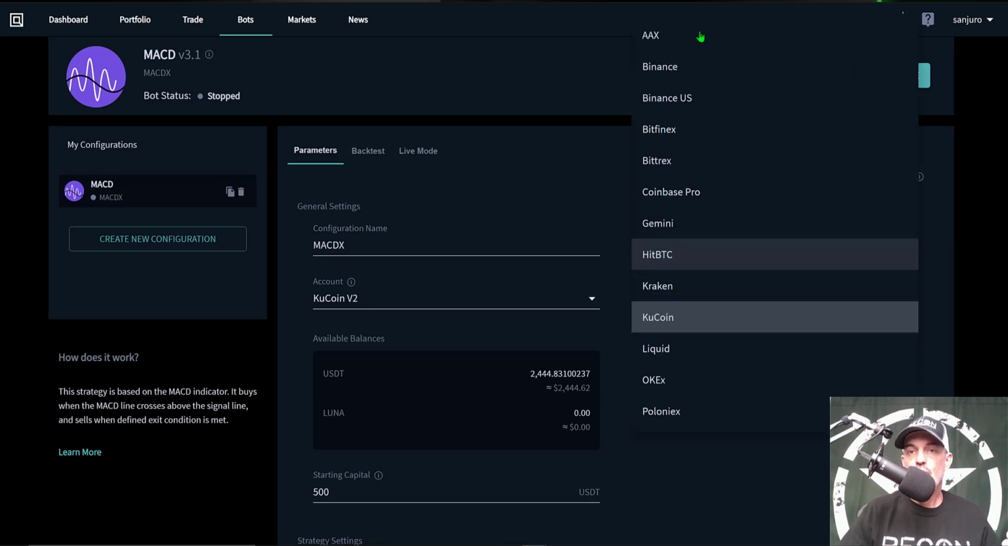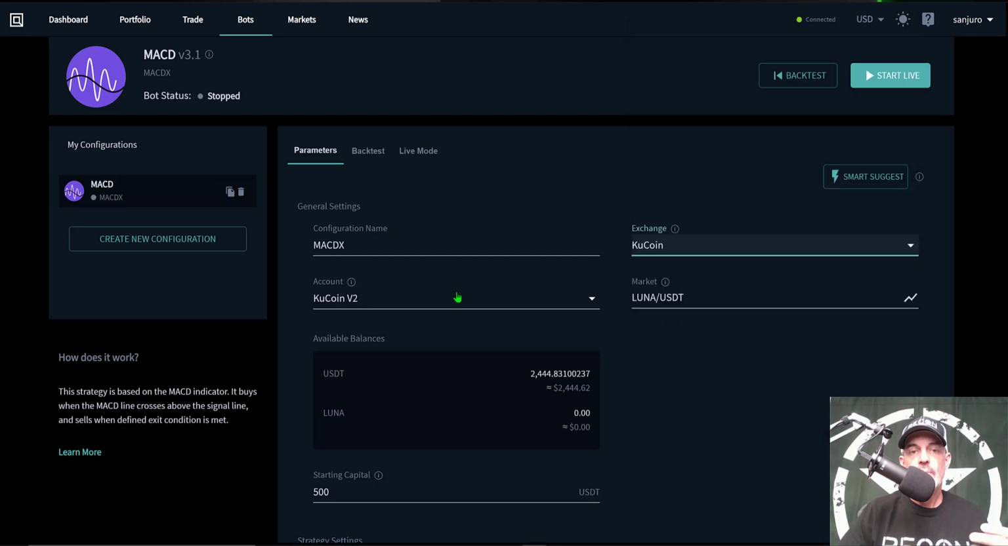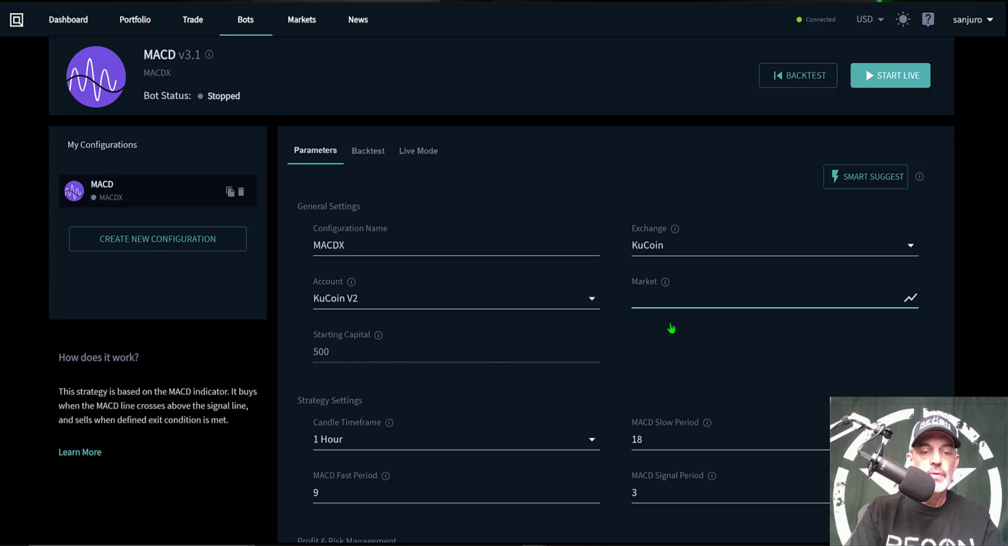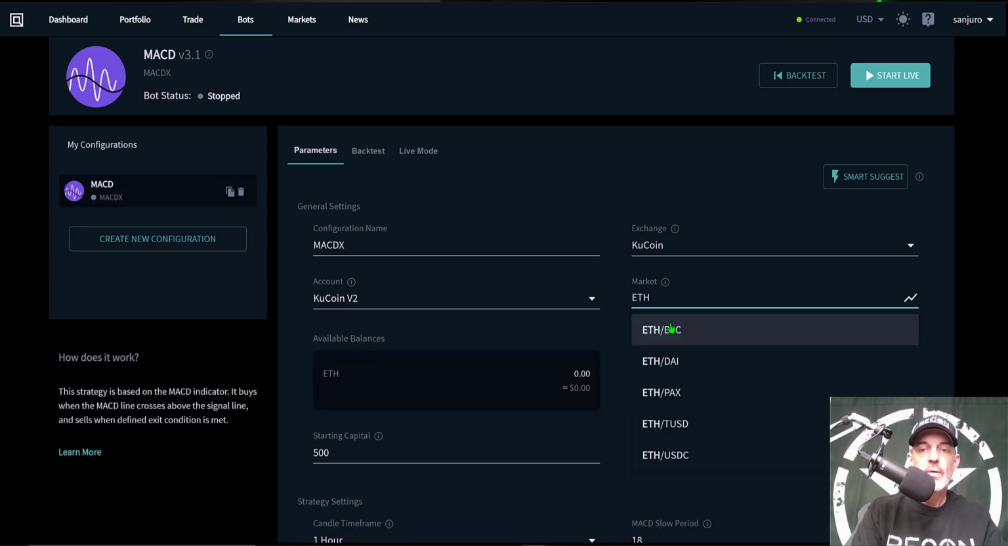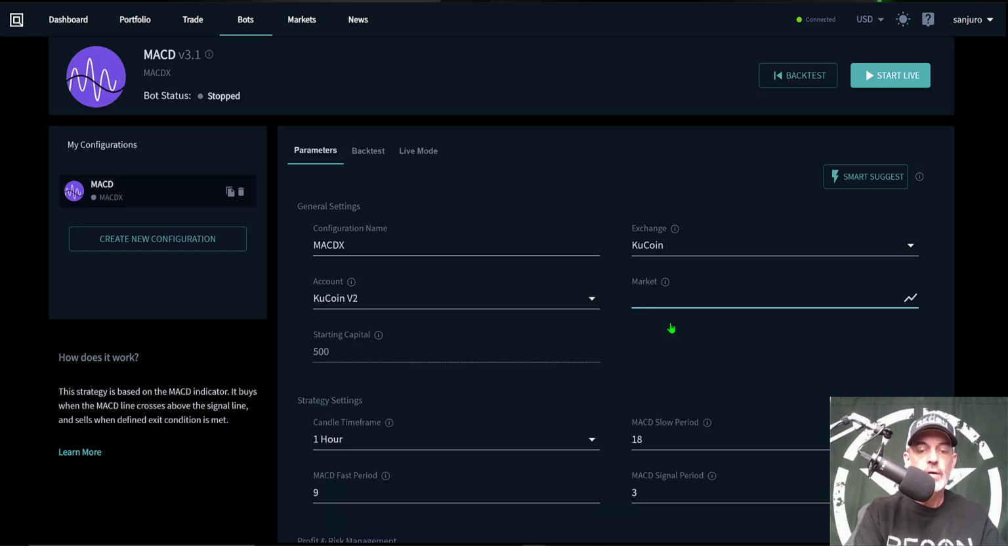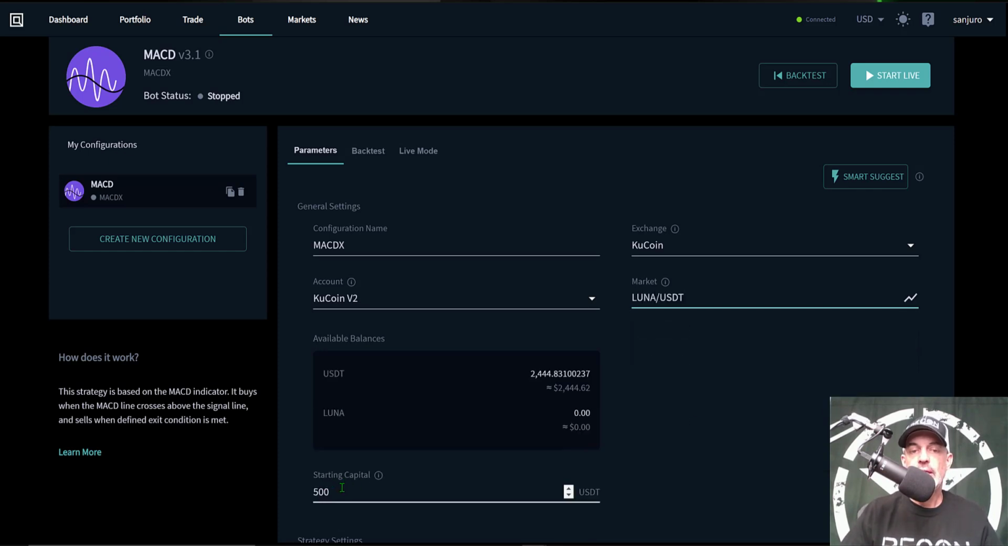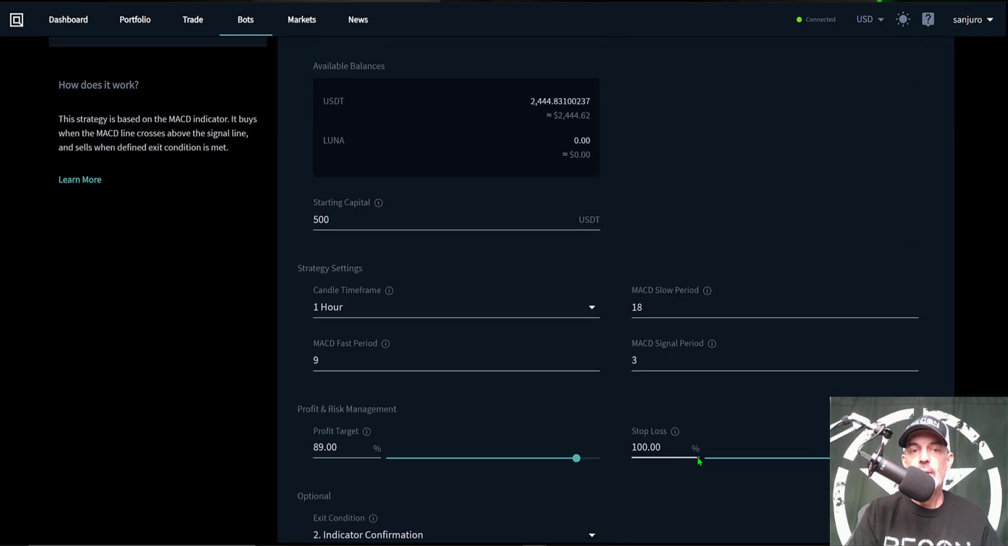The exchange, you can choose from the list of exchanges that you connect. Again, today I'm using KuCoin. My API account I connected, I named KuCoin version 2. The pair that I'll be trading, I can type anything in here I wanted to. I could do ADA, I could do ETH, but I'm actually going to trade Luna on this particular bot today. And then the starting capital, I need to give my bot some ammo, so I'm going to give it 500 USDT. Scroll down for the rest of the parameters.